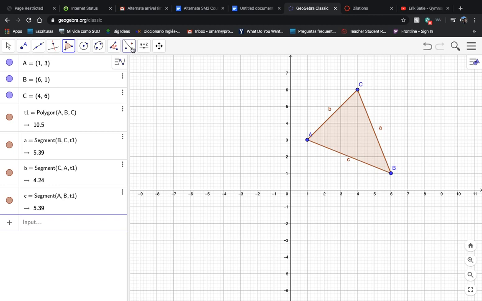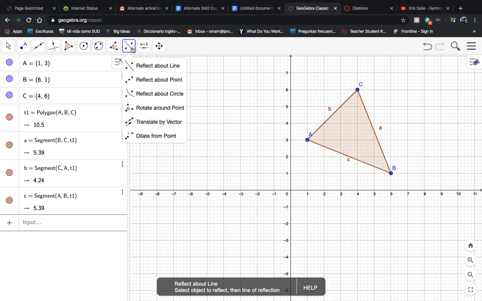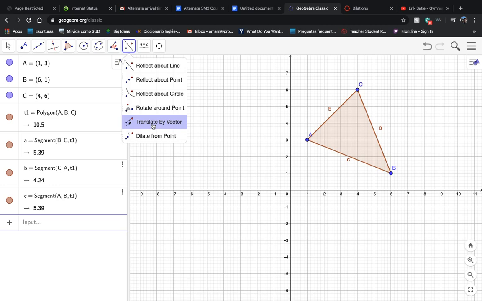So in that case, I'm going to drop down the menu of the transformations, and here you have something we call translate by the vector. And after you use this instruction, you are going to select or click on any of the vertices of the triangle to perform that translation. So what I intend to do in this case is to move the triangle. Let's see, probably we're going to move it 8 units to the left and 2 units up.